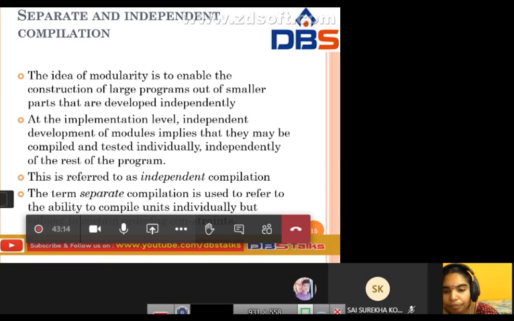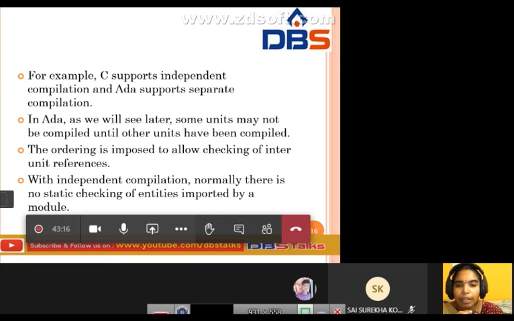Next, for example, C supports independent compilation and Ada supports separate compilation. Here, for example, the C programming language supports independent compilation, and the Ada programming language supports separate compilation. In Ada, we will see later, some units may not be compiled until other units have been compiled. Here the ordering is imposed to allow checking of inter-unit references.